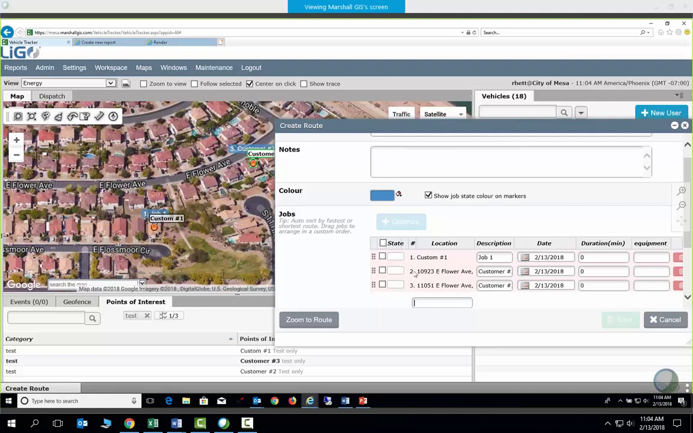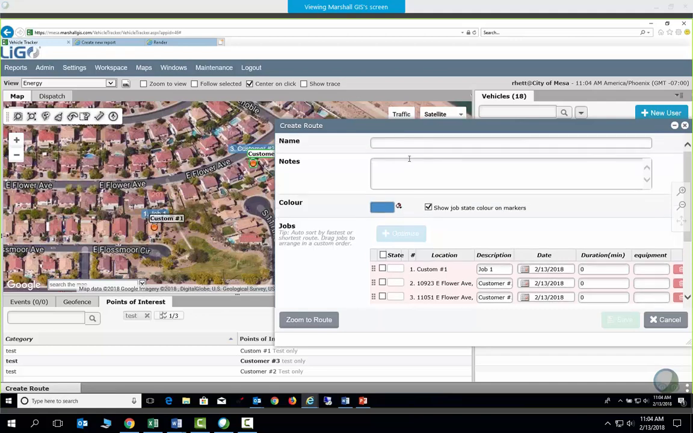Basically, what this is doing is creating a route based on the point of interest. Then what you could do is name this route. So again, if you have points of interest, you're just going from one point to the next, and then it's going to route the vehicle based on this, or you have an existing route.